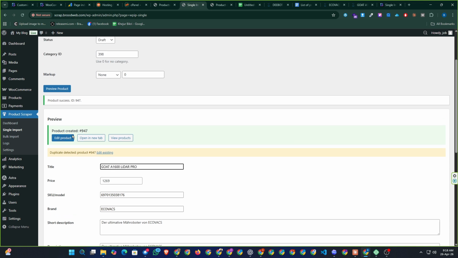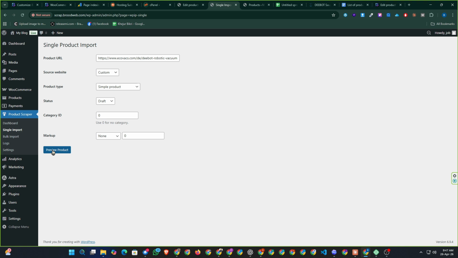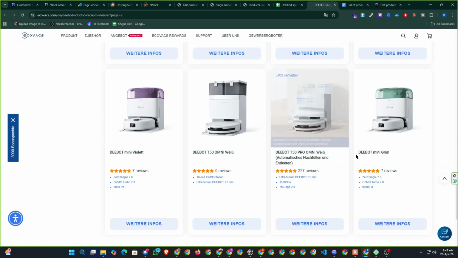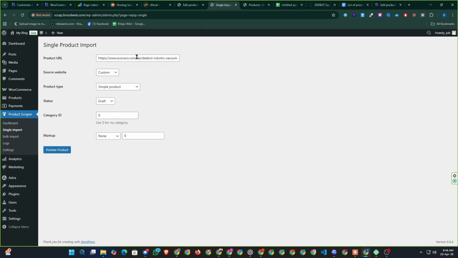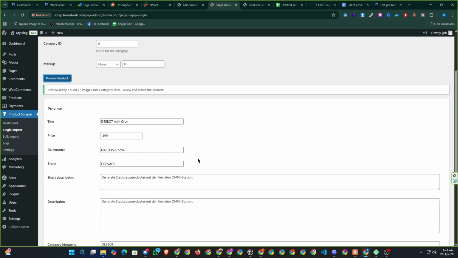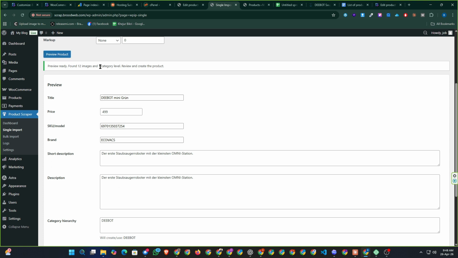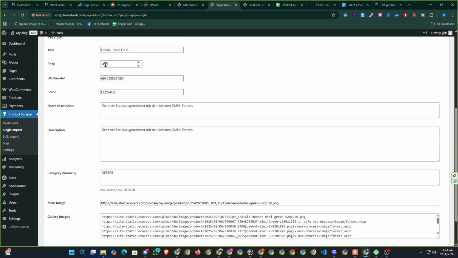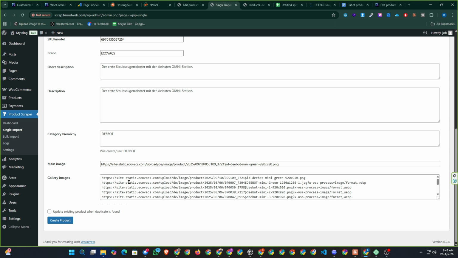So now we are going to import products from this site. Let's copy the link from here, come to the single tool, paste the URL here, and then if you have a category ID, put the number here, and then click preview products. And you can see 12 images found, one category level. So all the information is good. Here is the image URL. Now click create product.